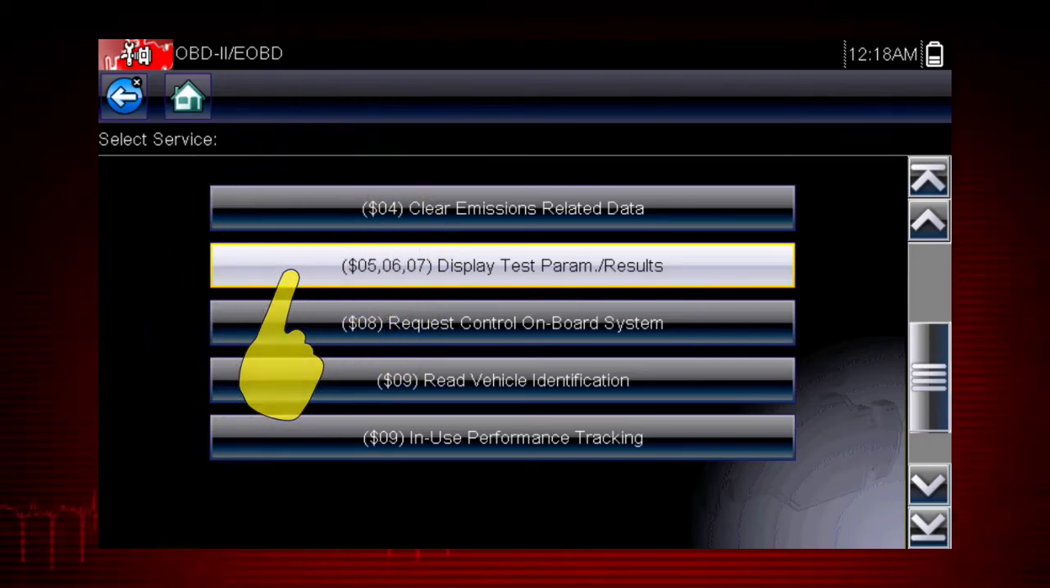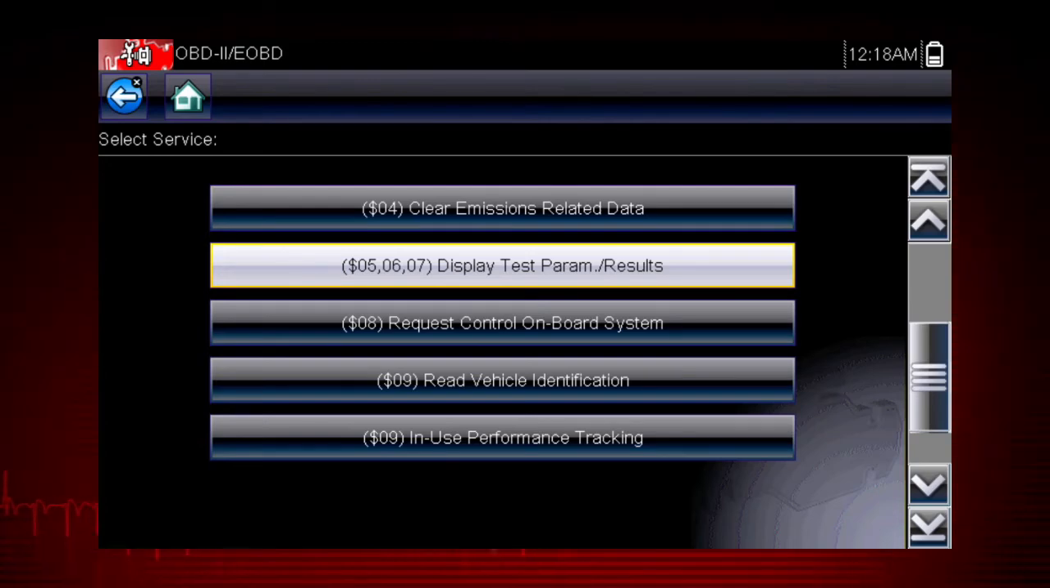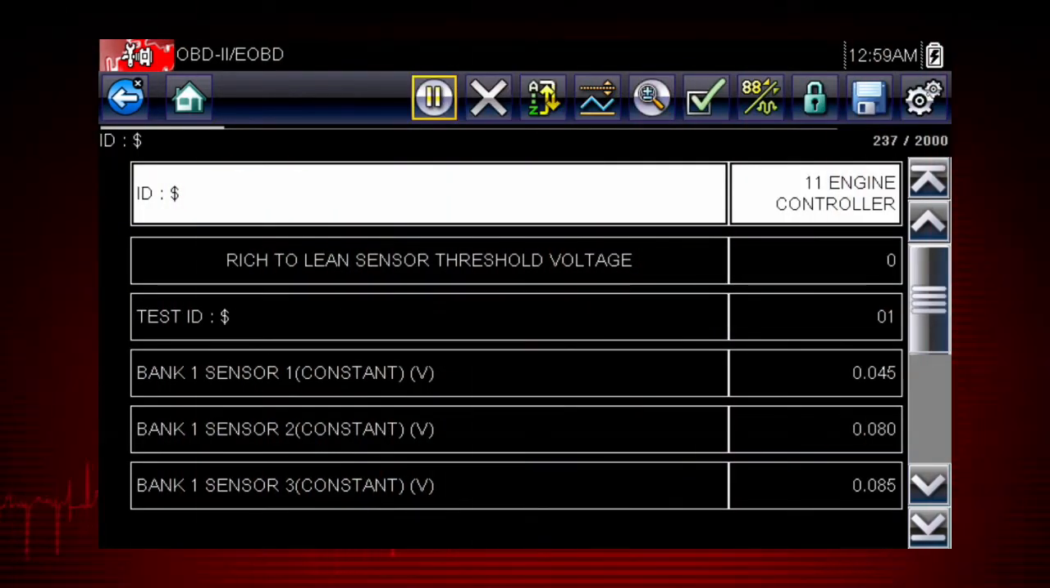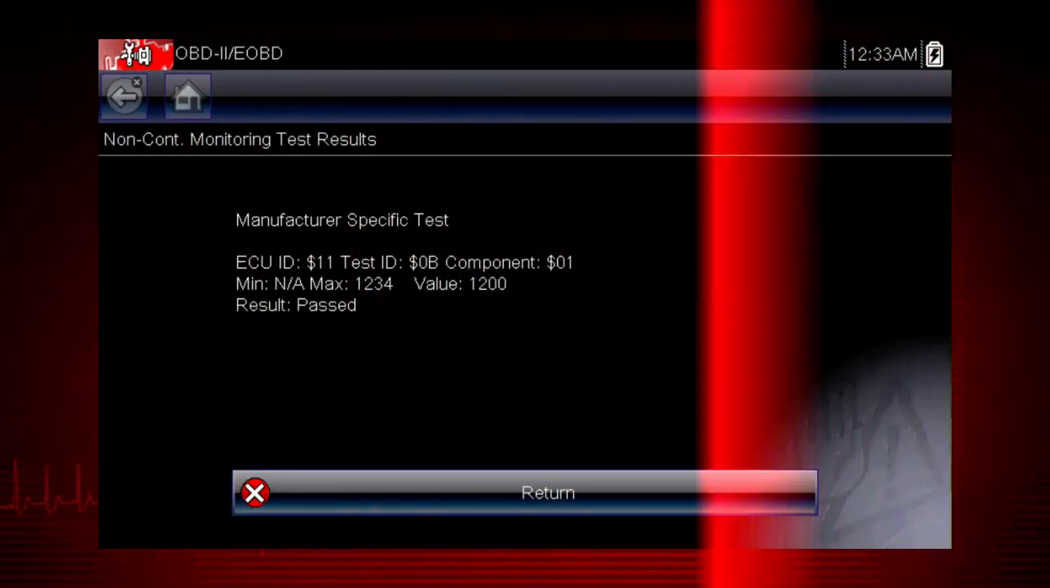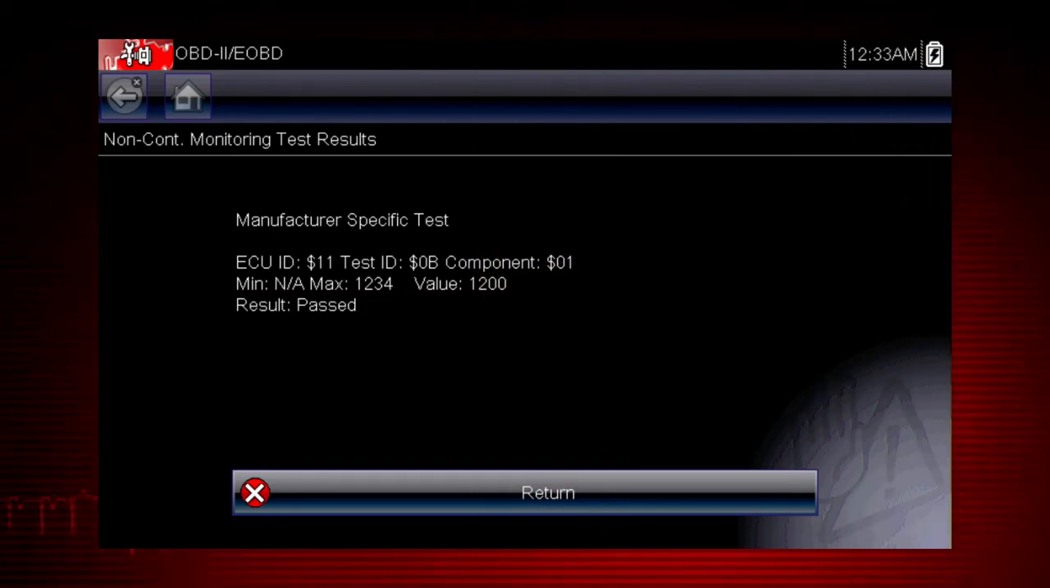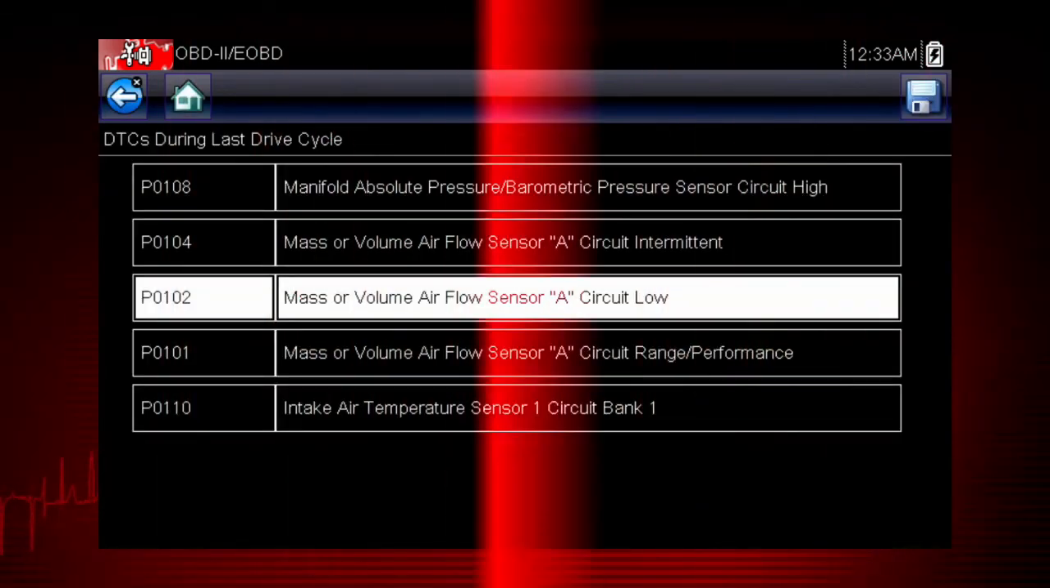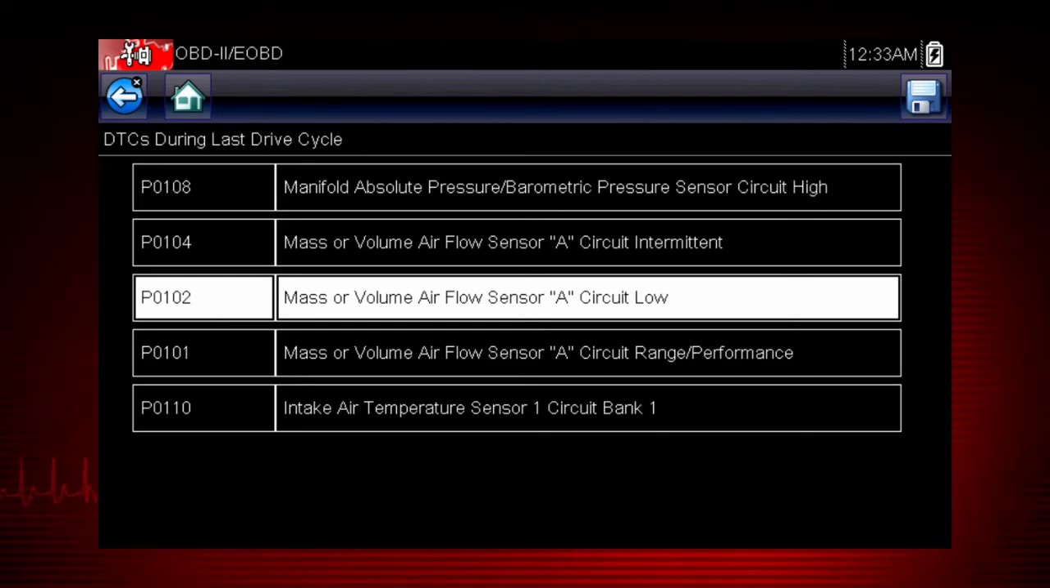Modes 5, 6, and 7 display data parameters related to oxygen sensors, saved results of manufacturer-specific tests, and trouble codes detected during the last drive cycle. This is useful in determining the root cause of recurring fault codes.